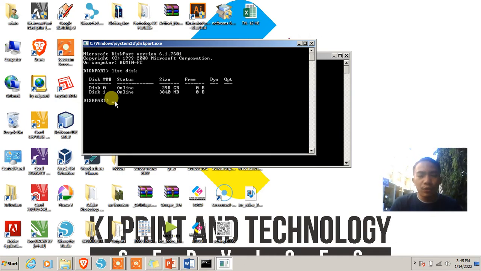Alright, so how to target or select? Just type select disk 1. Okay, so now there's a message that disk 1 is now the selected disk. Alright, then after that, just type clean for us to clean all the settings. Okay, all the settings for the flash drive.